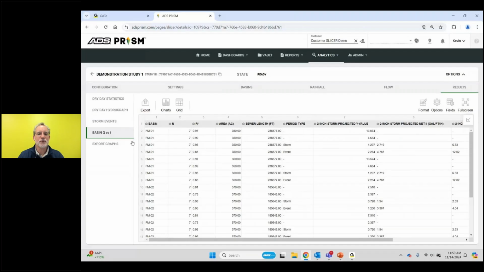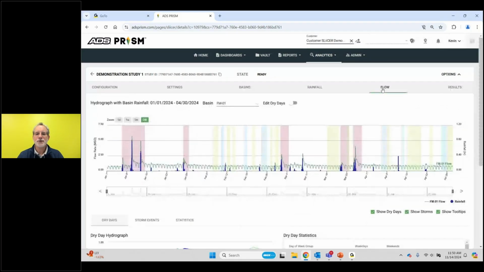Same with the Basin Q versus I, all of that information is there, including the projected design storm values and the parameters of those regression lines. They're all available to you. So that's a quick tour through SLiiCER right there. Let me exit out of that application.